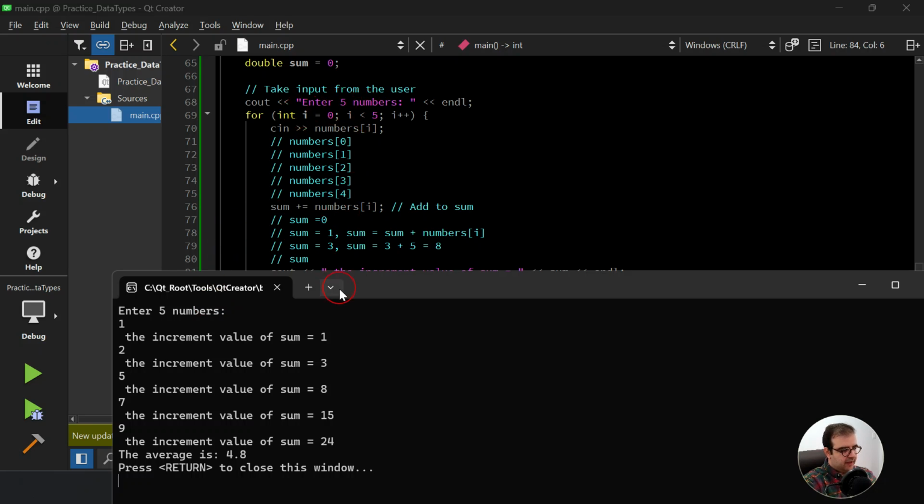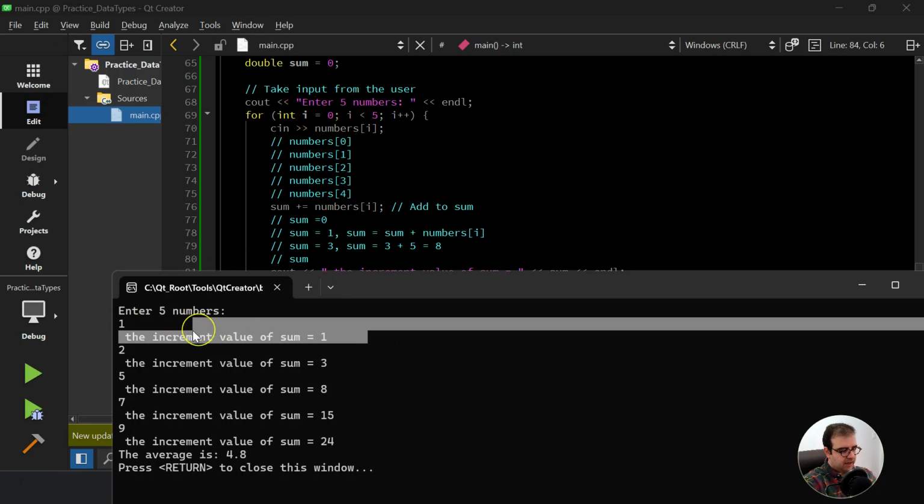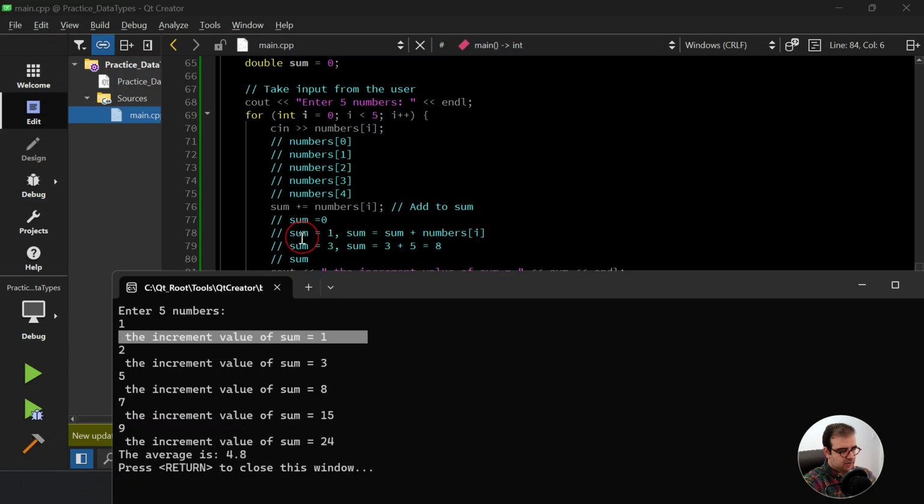So initially sum was 0. Then I added 1, so sum became 1, exactly as we wrote here. Then we added 2 as the second element, so the sum became 3. Then we added 5, so the sum became 8, exactly like we calculated here. So basically, we are saying sum was 0 first. We added 1 value, it became 1. We added another 2 value, it became 3. We added another 5 value, it became 8. Another 7 value, it became 15. And another 9 value, it became 24.